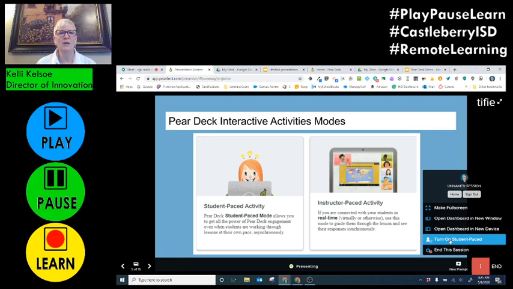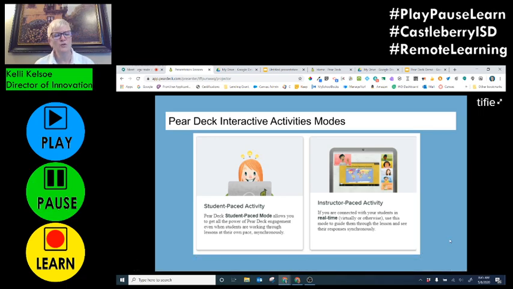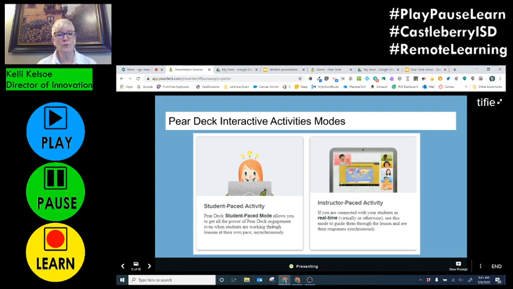And then once I get to student-paced, my students could then work through the slides and they don't have to wait for me to click. They also talked about in their choice boards that they used PearDeck as one of the choices, so students could do this as homework. And if they're going to use your PearDeck to do as homework, you're going to have to set it to student-paced.